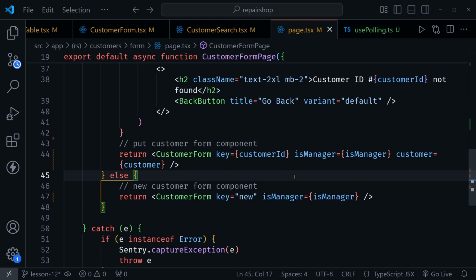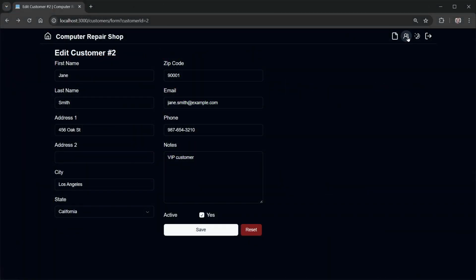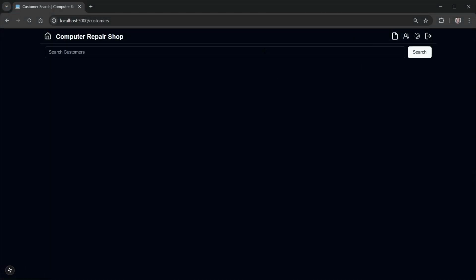Jane's information again. So we should be able to go from Jane on the edit customer screen to a new customer form that is blank, then hit the back button in the browser and once again see Jane's data in the edit customer form as expected. Let's check it out. Okay, I'm back in the browser. I'm just going to start fresh by going to search customers here.